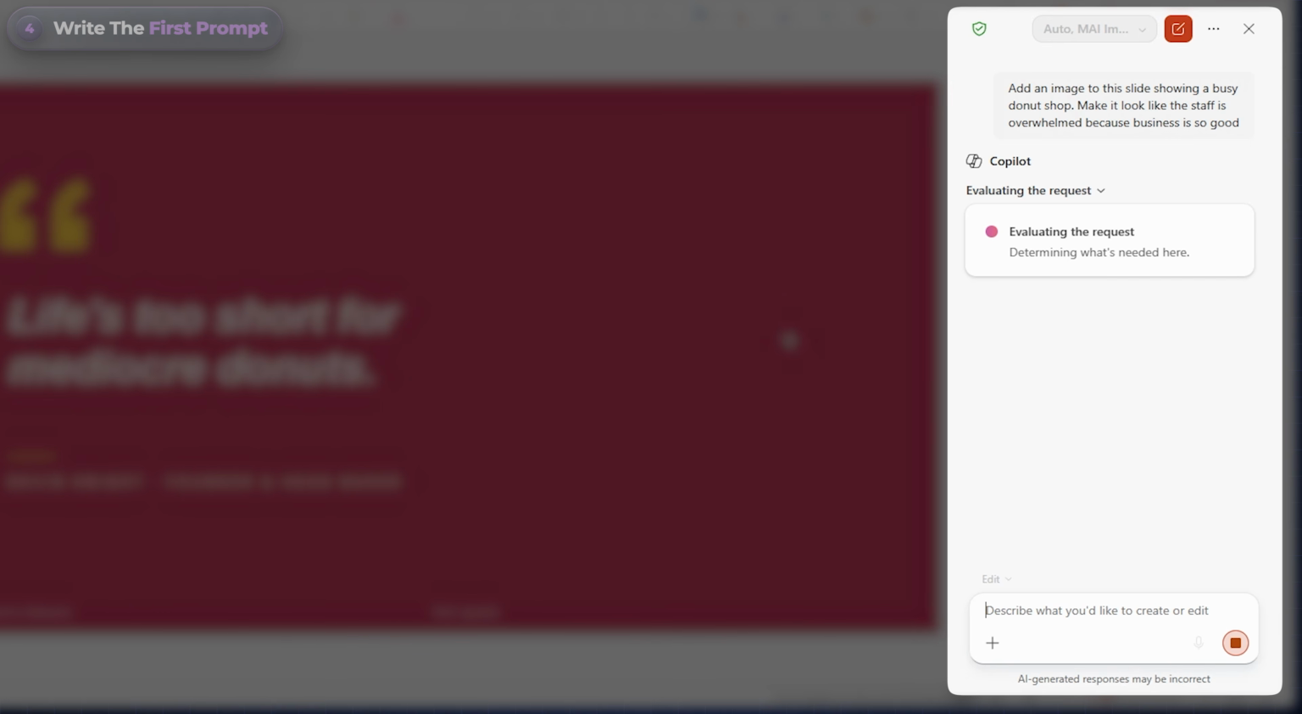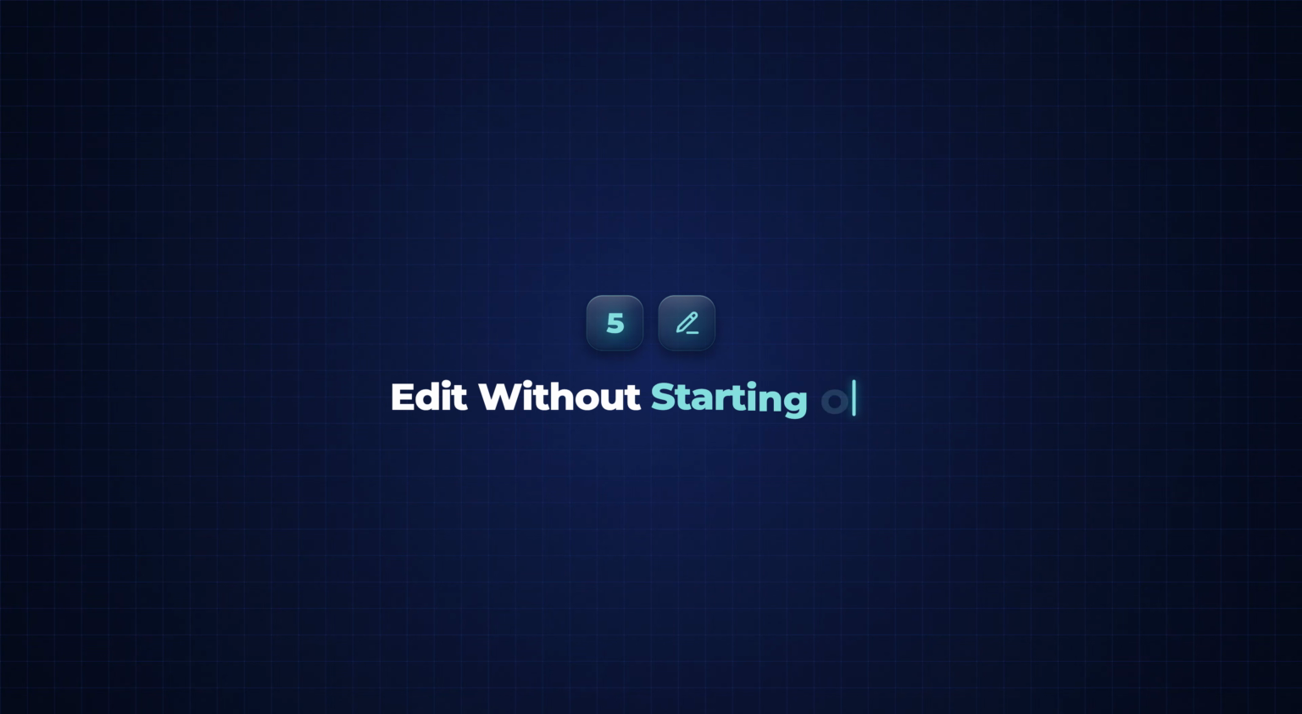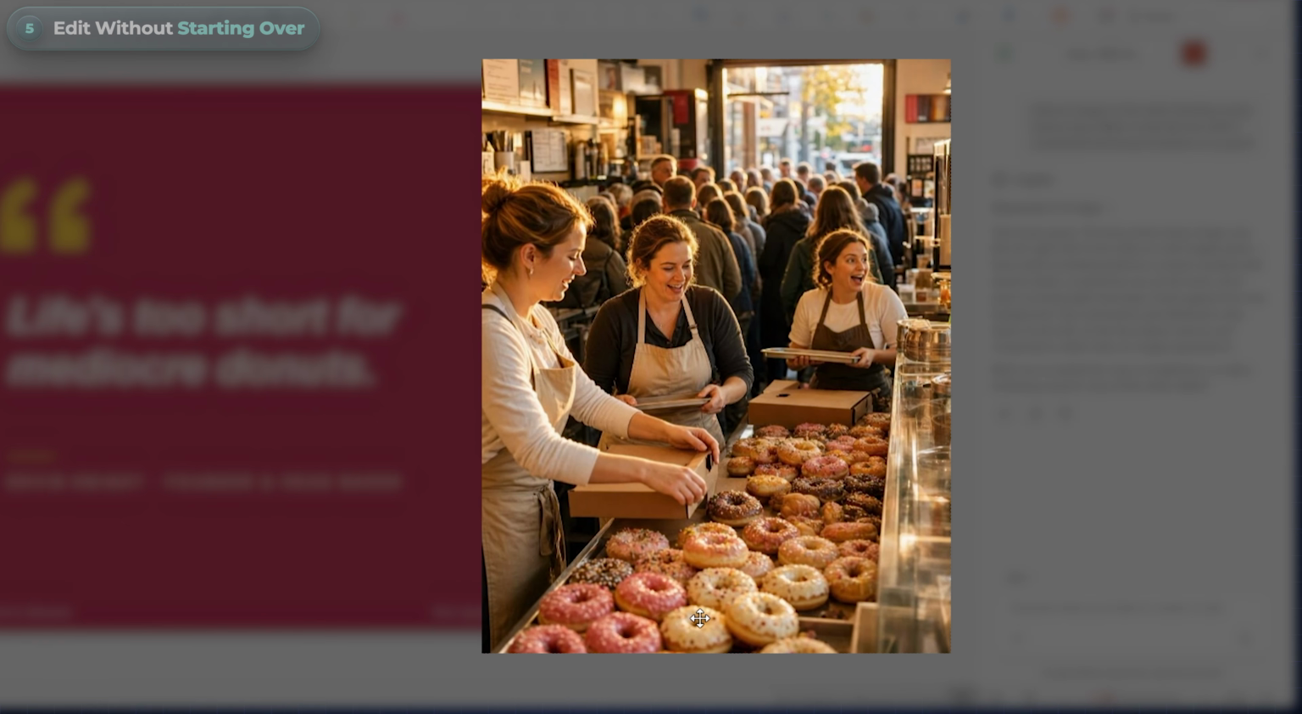But then we should get an image added to this slide here for us. All right, so it looks like it created our first version of this image, and it's pretty good, actually. There's a couple things I want to change about it, though. Maybe 2 or 3 different things. Let's start first by modifying this image to have a bigger variety of donut styles and types. And maybe we want them to be a little bit more organized. They seem to be a little sloppily thrown across the countertop here.